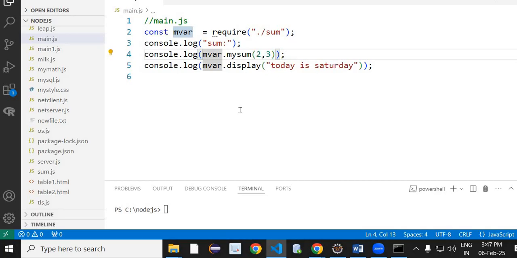So like this you can make your program, and after having made it, you can run your main. Here you use node, and then main.js. Once you do, you will get the sum 5. And here, today is Saturday. So like this you can run your program. Thank you very much for watching this.